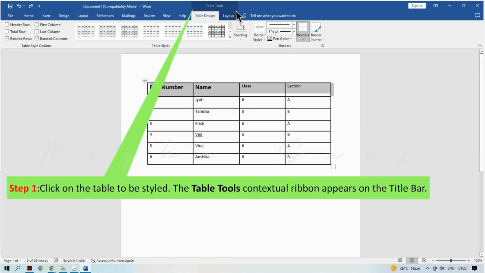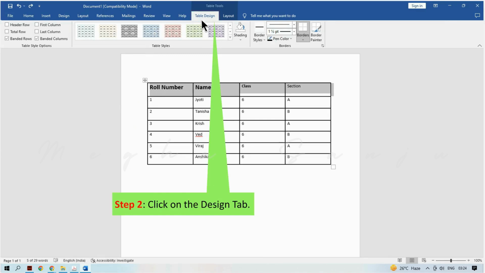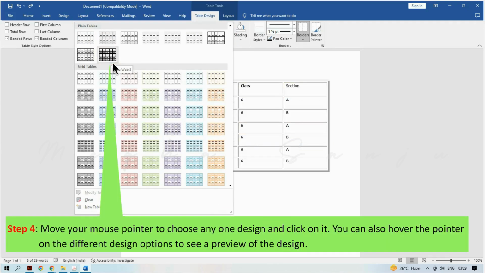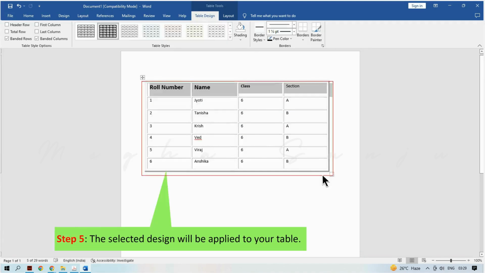Step 1. Click on the table to be styled. The Table Tools contextual ribbon appears on the title bar. Step 2. Click on the Design tab. Step 3. You will see a list of pre-built table design options. Step 4. Move your mouse pointer to choose any one design and click on it. You can also hover the pointer on the different design options to see a preview of the design. Step 5. The selected design will be applied to your table.